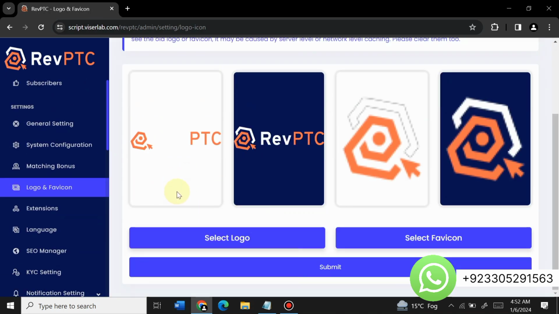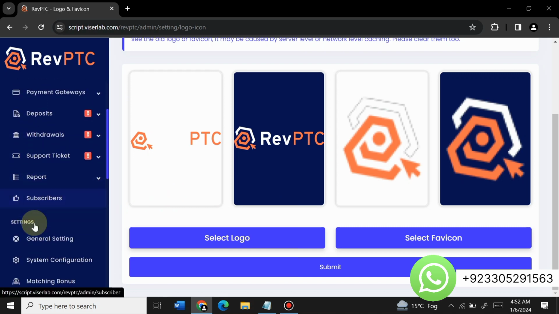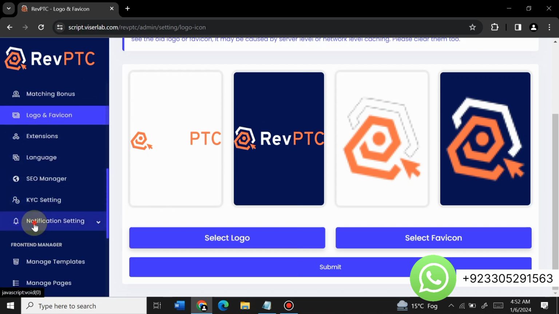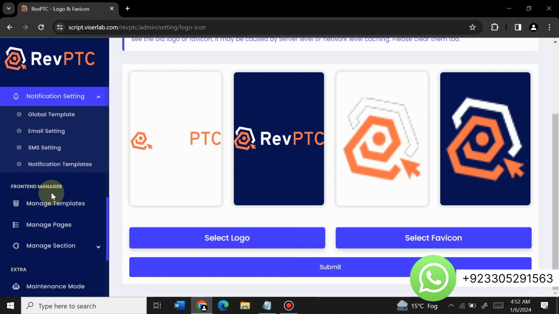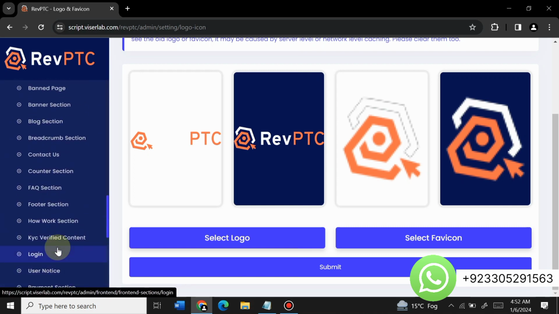And let's go to manage logo. From logo and favicon, you can change the logo of this website, and you can insert the logo of your own website from here. So here you can manage the notifications of the website, email, SMS, everything you want to manage, you can do it from here. From the manage section, you can completely edit the website.